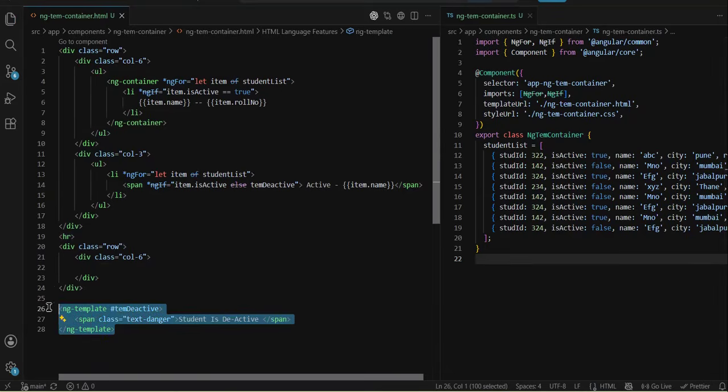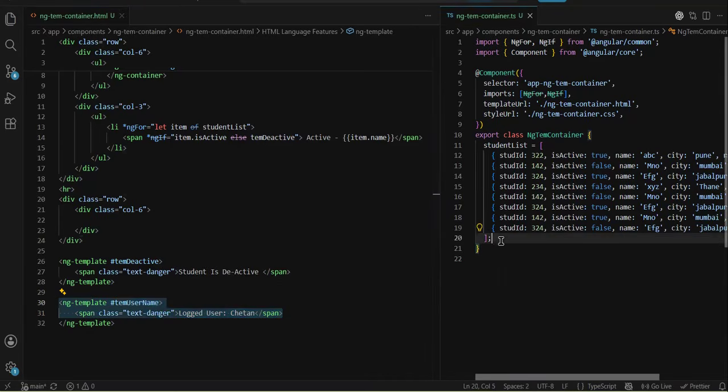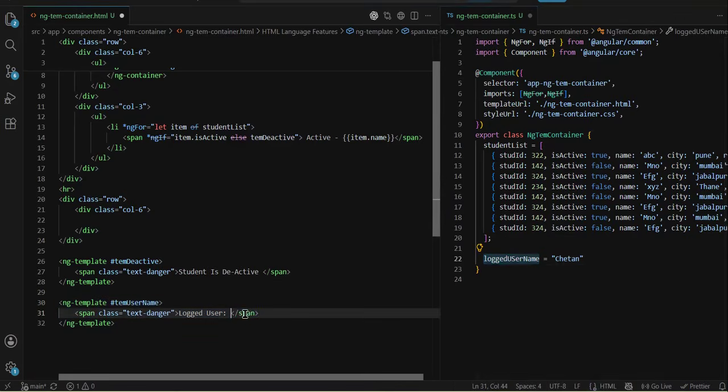Now here I can create another ng-template. You can create multiple ng-templates within the component. Let's say username, and here let's say logged user, some information I'm putting, let's say Chetan. Now let's say in your overall component, there are multiple places where you want to show the logged in username. In this single component, there are multiple places where you want to show the logged in username. So here you have stored that. Let's say you have a variable loggedUserName, and from somewhere you are getting it. And now this variable, you will use it over here instead of the static value.